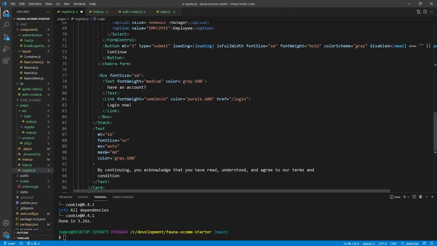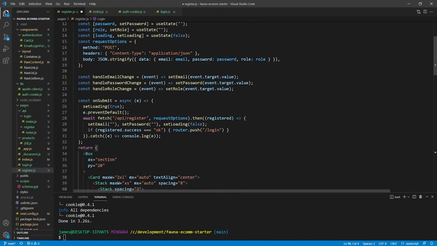Let's just format this so it makes it a bit easier for our eyes. So we're saying await fetch the API that we just created. Then, if they're registered, set the email, password, and loading to empty strings and false. If the register is successful, go ahead and push us to login. Otherwise, just catch the error. Now, in this example, if you did the opposite of this, so if it did this, else, we could put up a toast and say error registering account, or you could handle the error however you needed to.